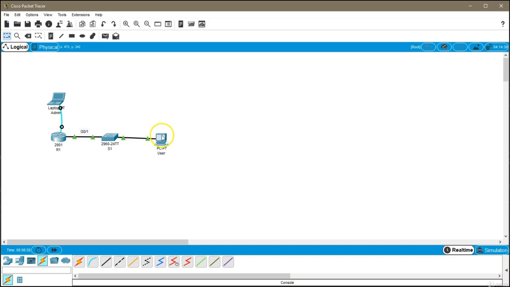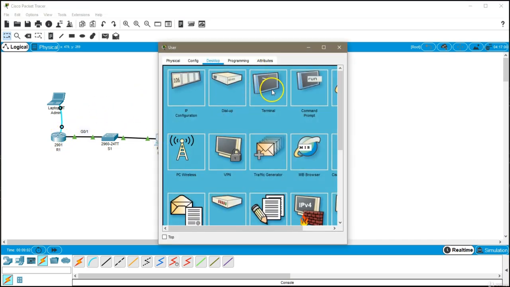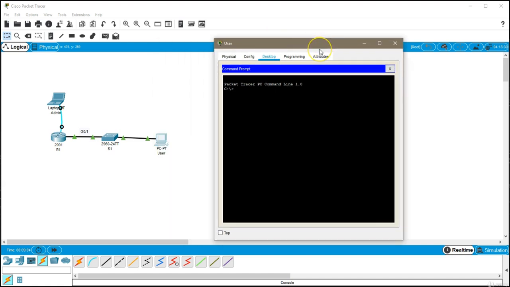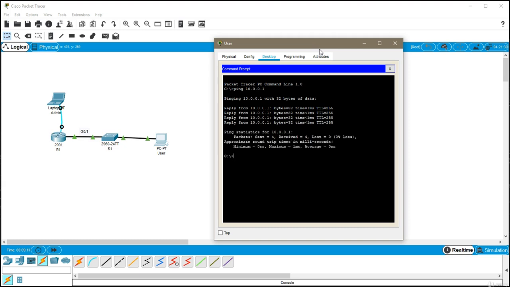Now we can actually communicate with the router. So I'm going to try to ping the router. I'm going to say ping 10.0.0.1, and that is obviously going to work.